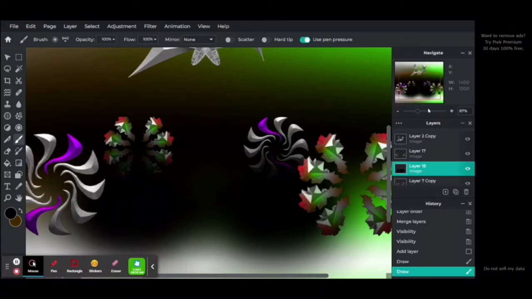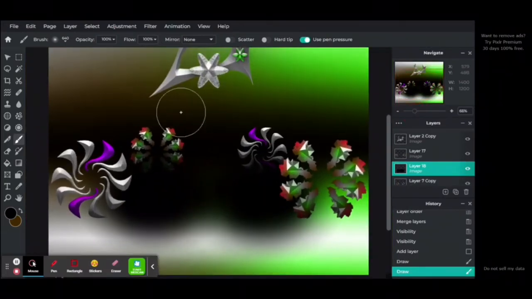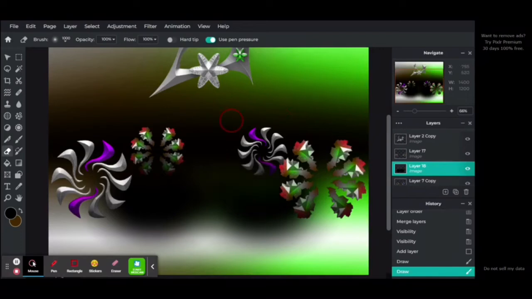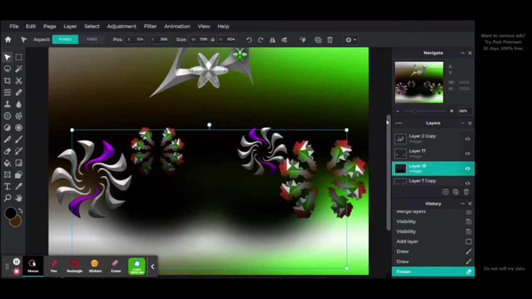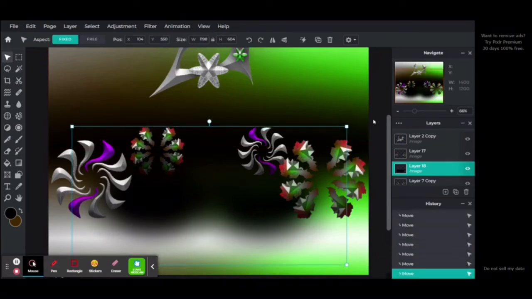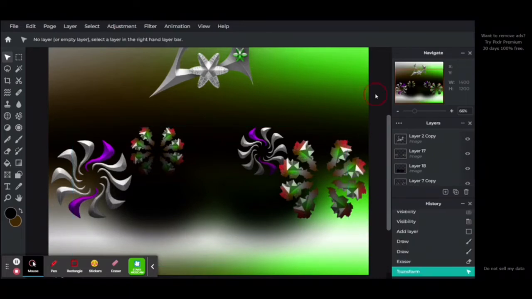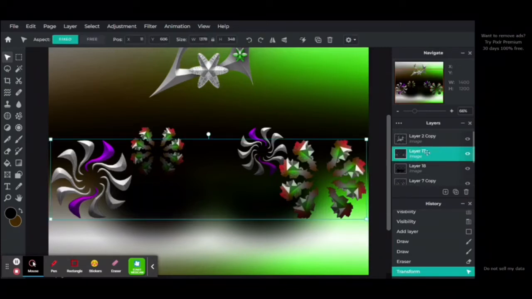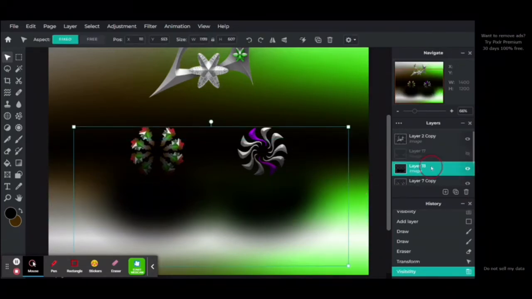Okay. See if I got that right. And then I'm going to erase it a little bit. Just a little bit. And then for this little layer, I'm going to scoot it up. So hopefully I get the balance of shading. Okay, there we go. And then, oh wait, let me get that one out of the way.